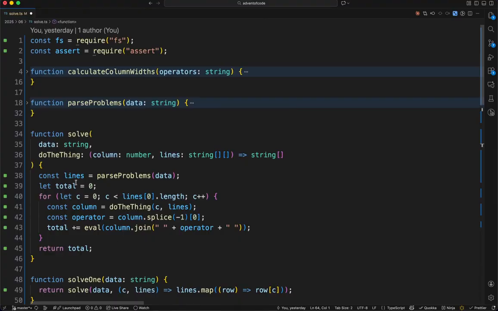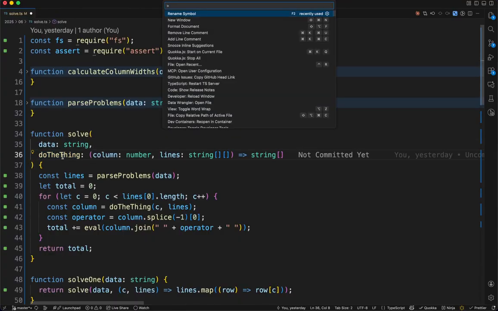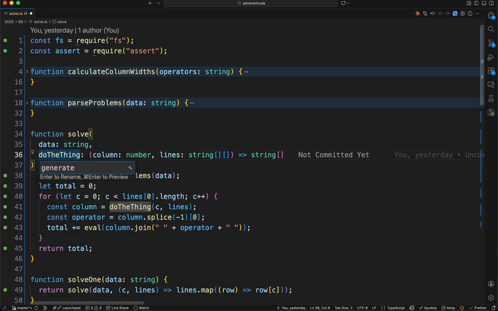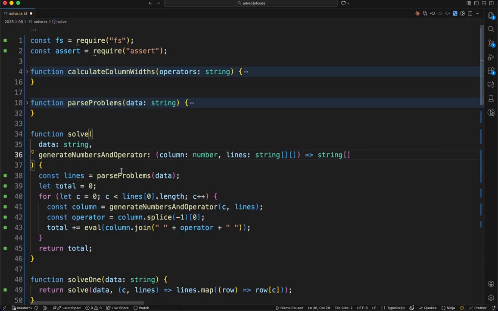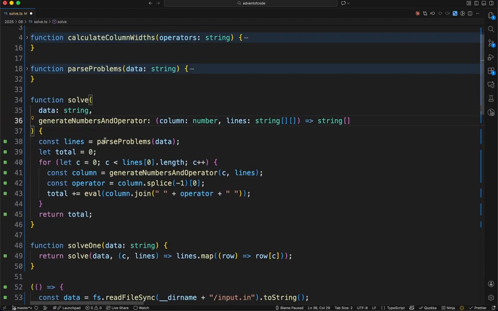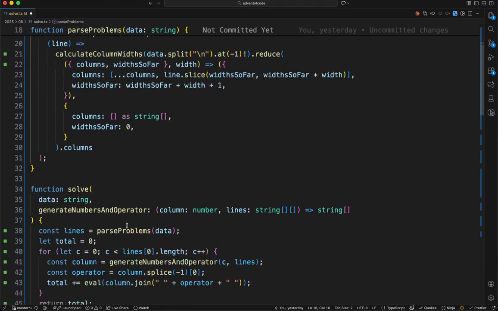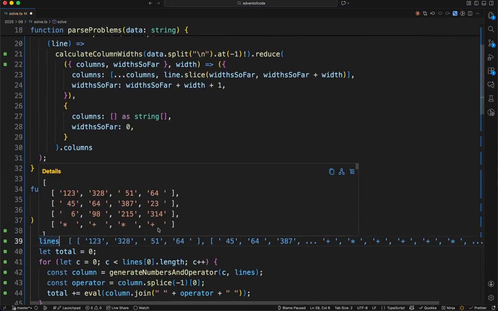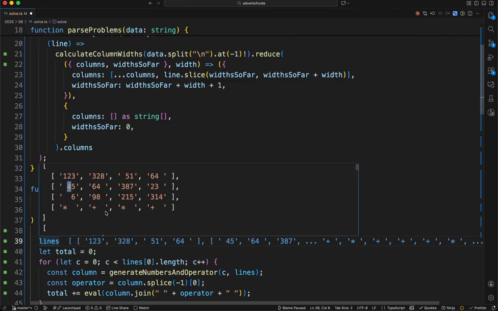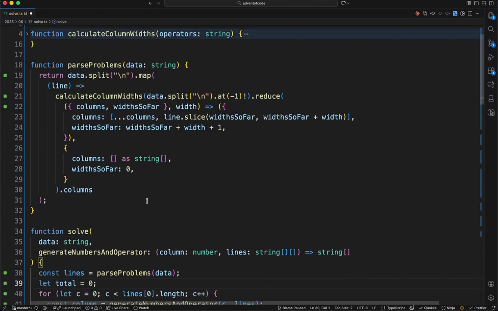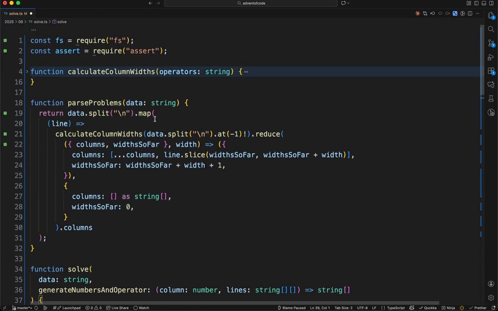So, way it works, we jump into our generic solver method. Generate numbers and operator. There we go. We pass it the data, and we pass it this helper function we'll talk about later. We first pass it the data to our parse problems. The goal of this is to generate the lines of the problem, like so, with all white space preserved. Very important that happens. So what this does is that goes through every single line, and first it calculates the width of the columns.